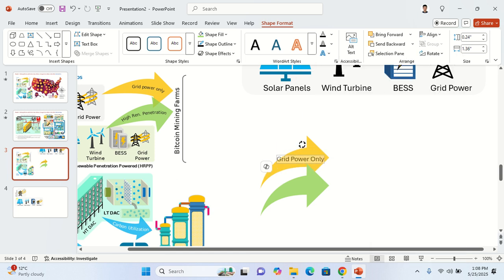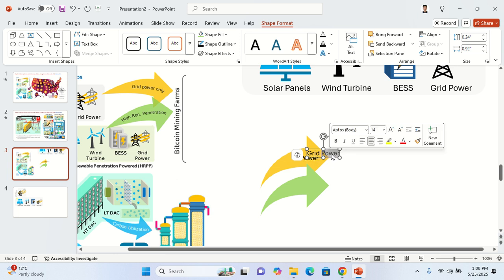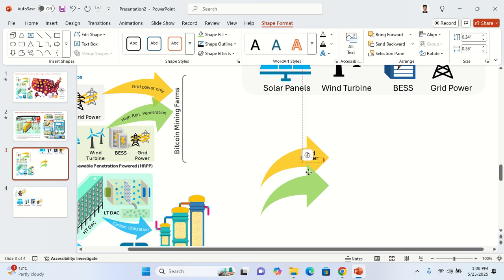All you can do to make it elegant is bring it here, and then make different rows for each. So this is for grid power only, and remove it. Okay, and then cut the "only" from here, power from here, and then just align it.